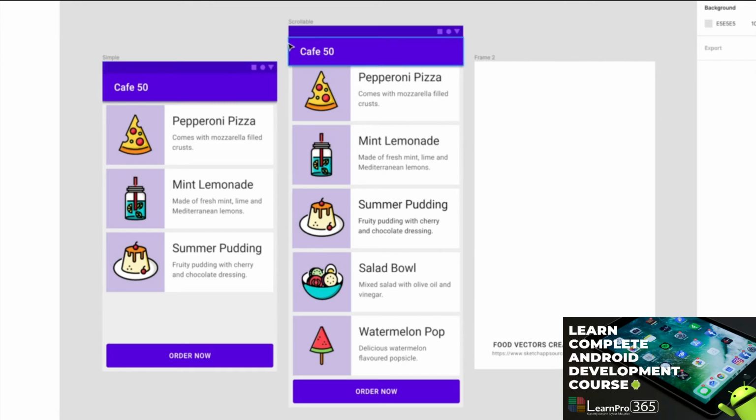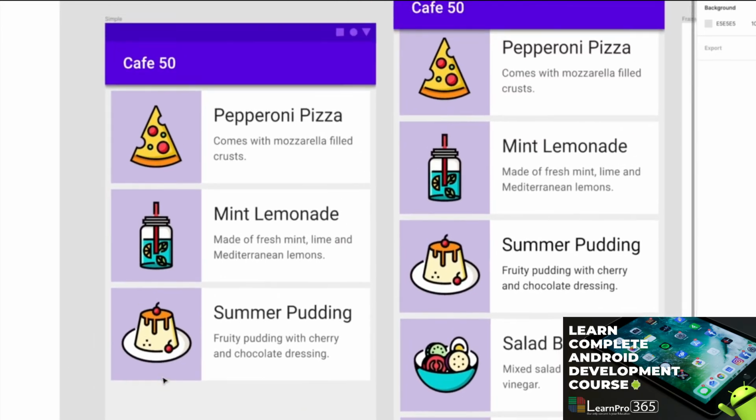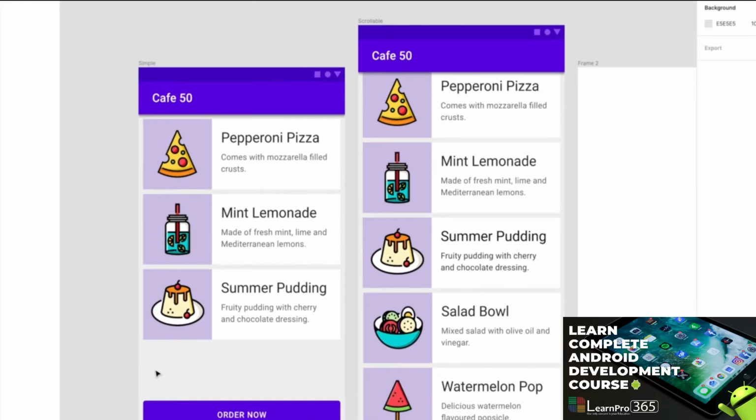These screens actually represent one single screen, but I created two different versions of it. One is a simple three-item screen. The second one has two more items, but since it doesn't fit on one single screen, we need to implement a scrollable mechanism so that users can scroll the screen to see all of the elements.